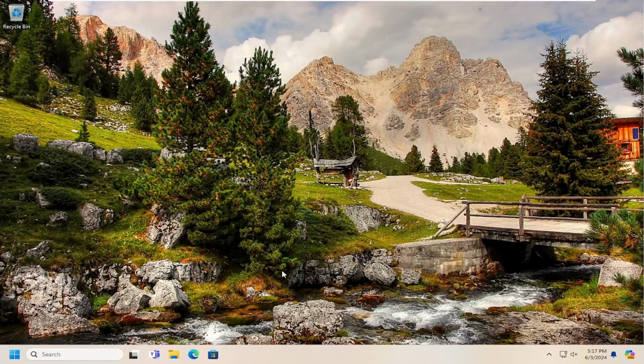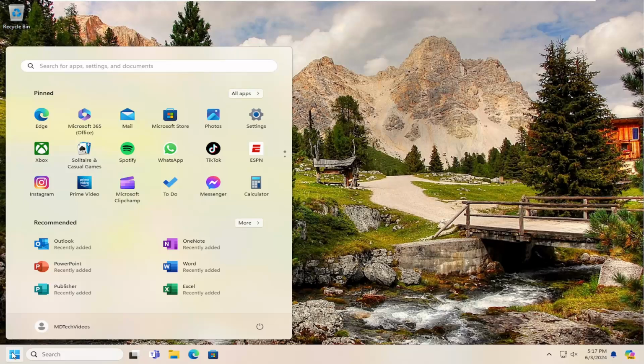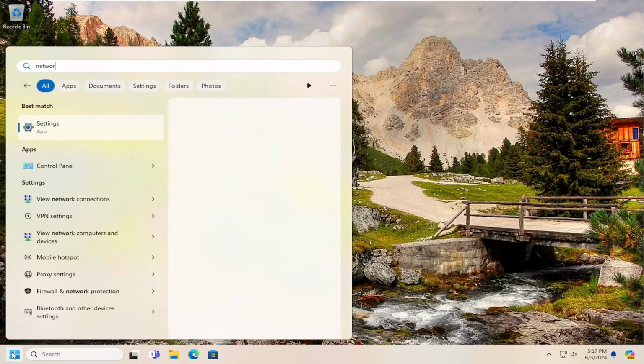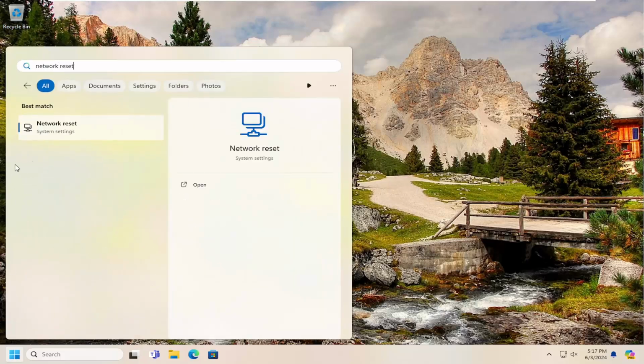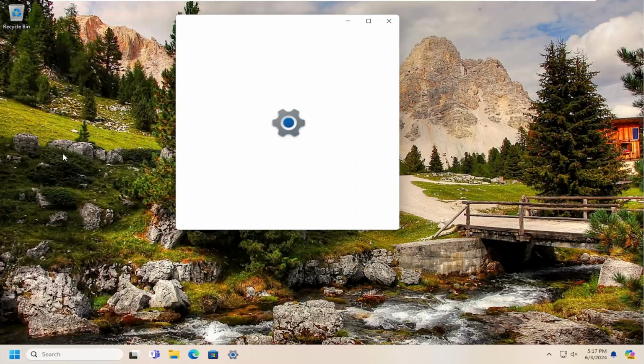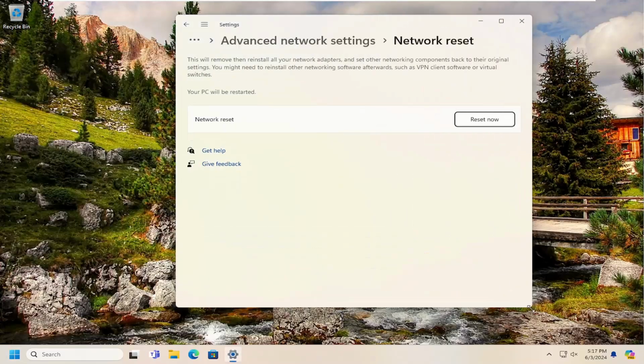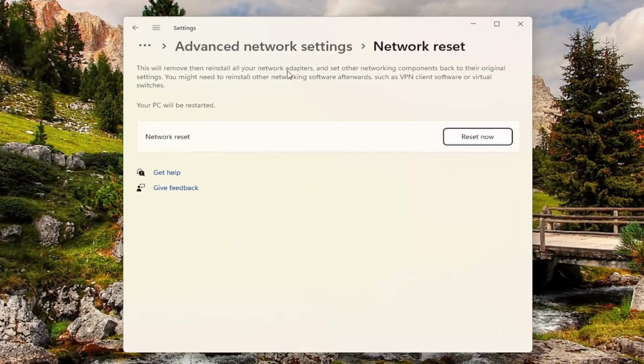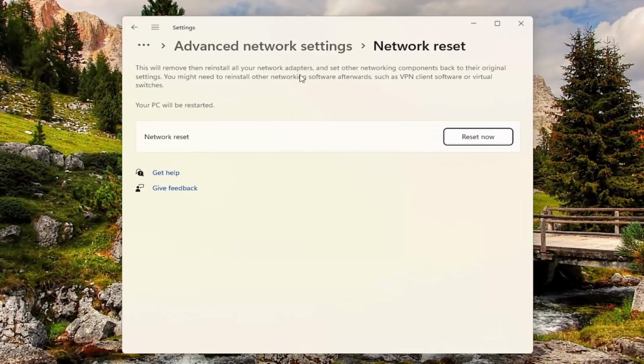So with that in mind, save and close out of any open programs and applications, and then proceed to open up the search menu. Type in network reset. Best match should come back with network reset. Go ahead and open that up. So this will remove and then reinstall all of your network adapters and set other networking components back to their original settings. You might need to reinstall other networking software afterwards, such as VPN client software or virtual switches.